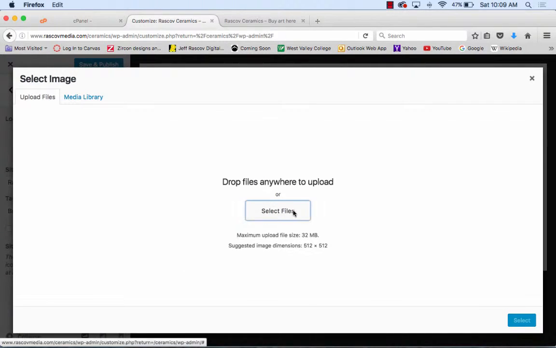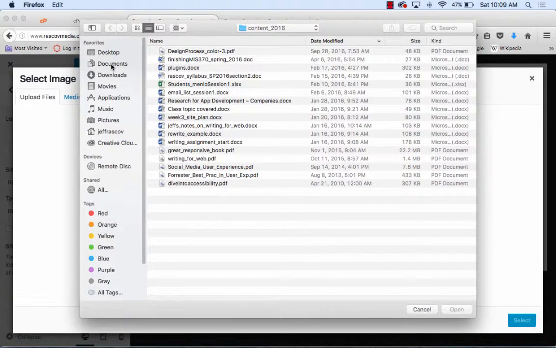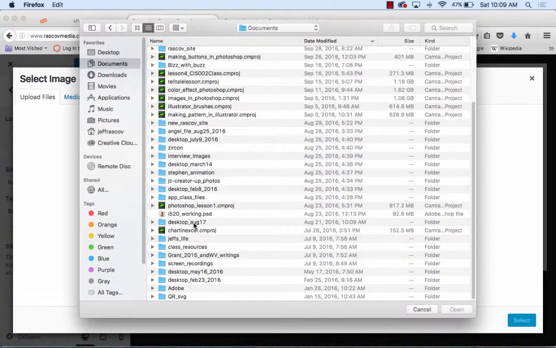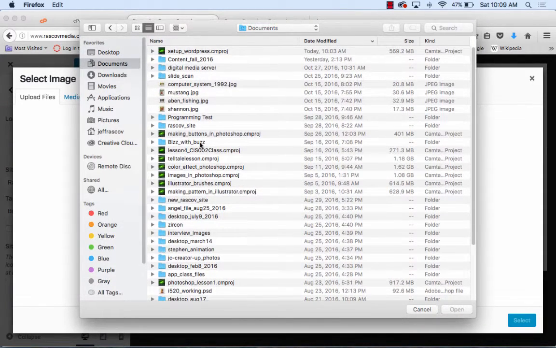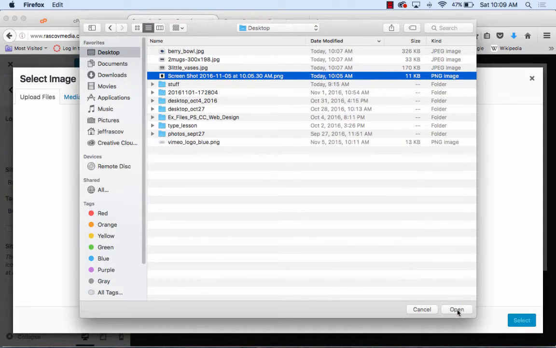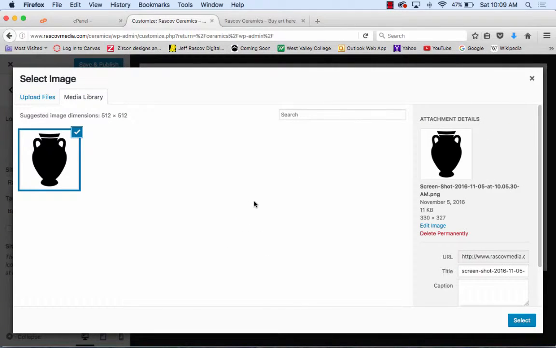So I know this is the default 2016 theme, but it might change according to your theme. So let me grab my documents here. Where are we at here? Oh, not in documents. I'm on desktop. It's my stuff. There it is. Here is my favicon.